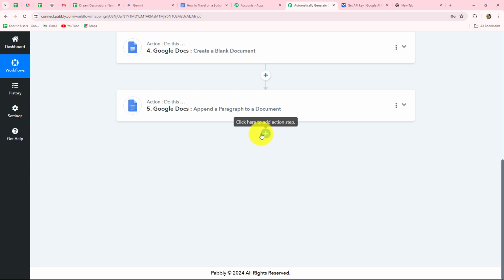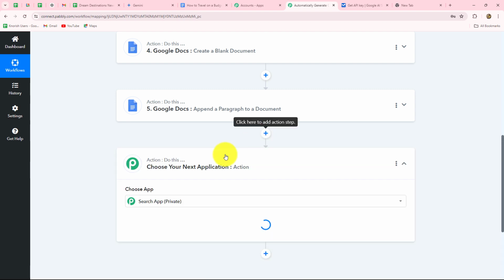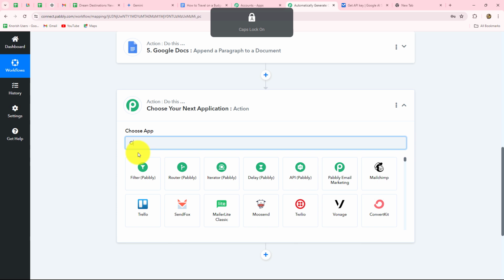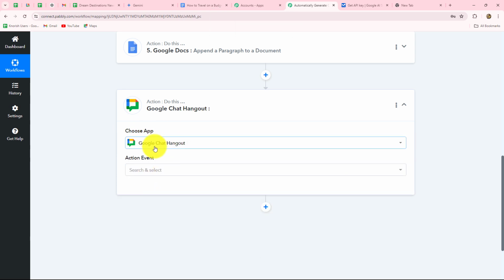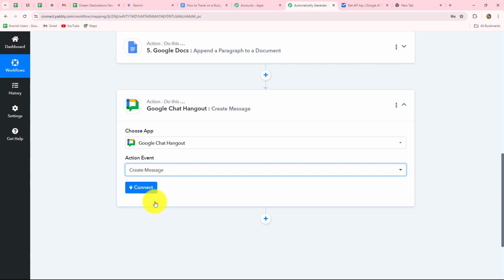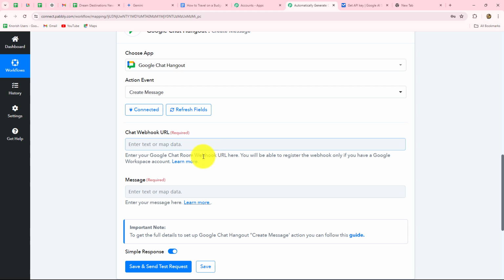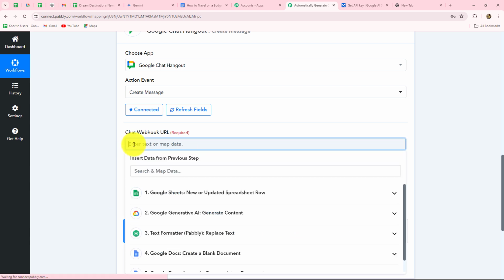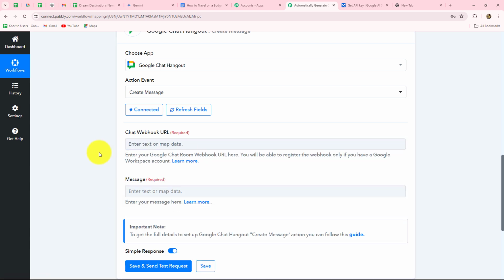Okay, now here I'm going to add the action step, and my action application will be Google Chat space. So here Google Chat Hangout is our action application. We have selected that. Now we have to select the action event, create a message. How do we have to set up this connection? For that, we have to enter a chat webhook URL and the message. So chat webhook URL is a URL through which we are setting up the connection.